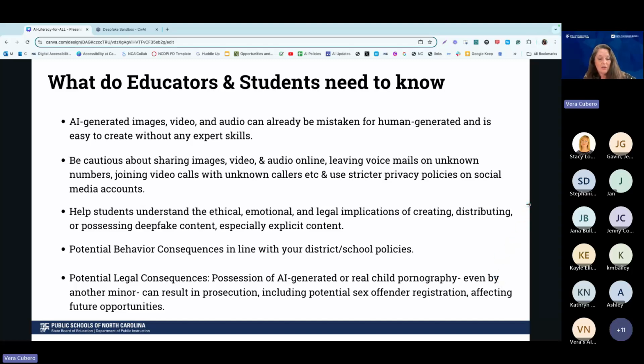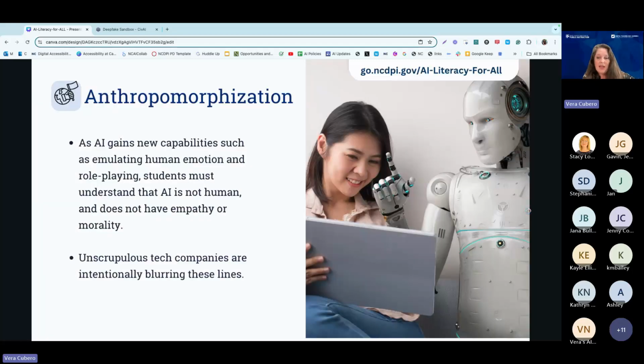And so our students who don't have the maturity to make those decisions on their own are potentially going to get themselves in a lot of trouble, as well as cause a lot of emotional harm to others. And so we'll talk about that a little bit more later.